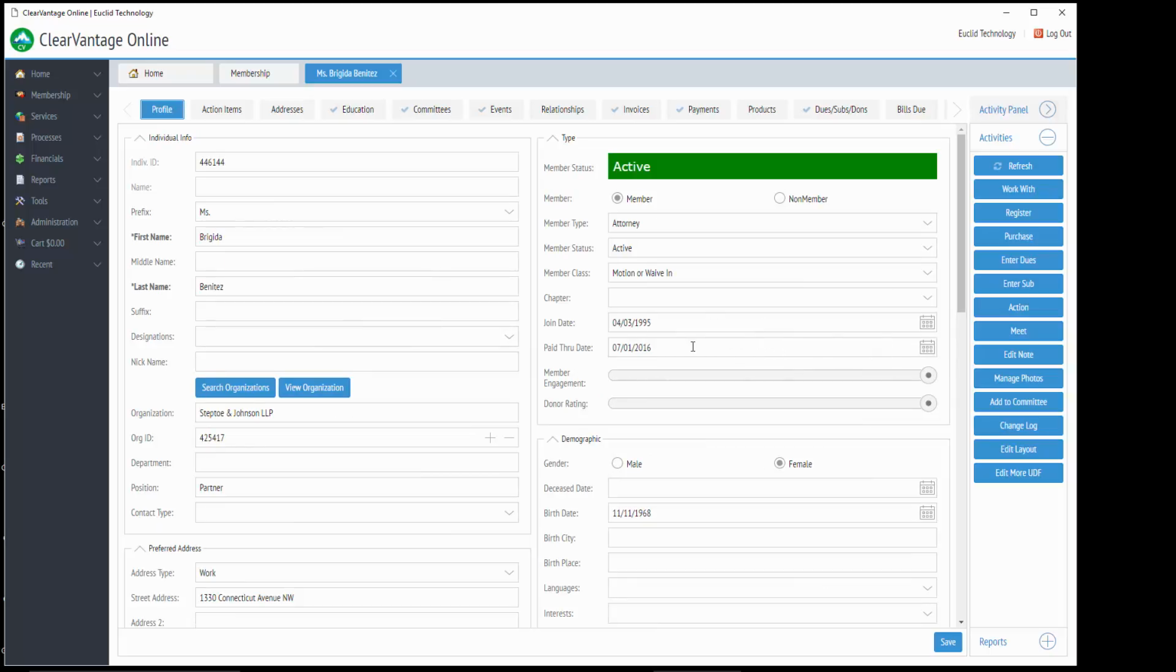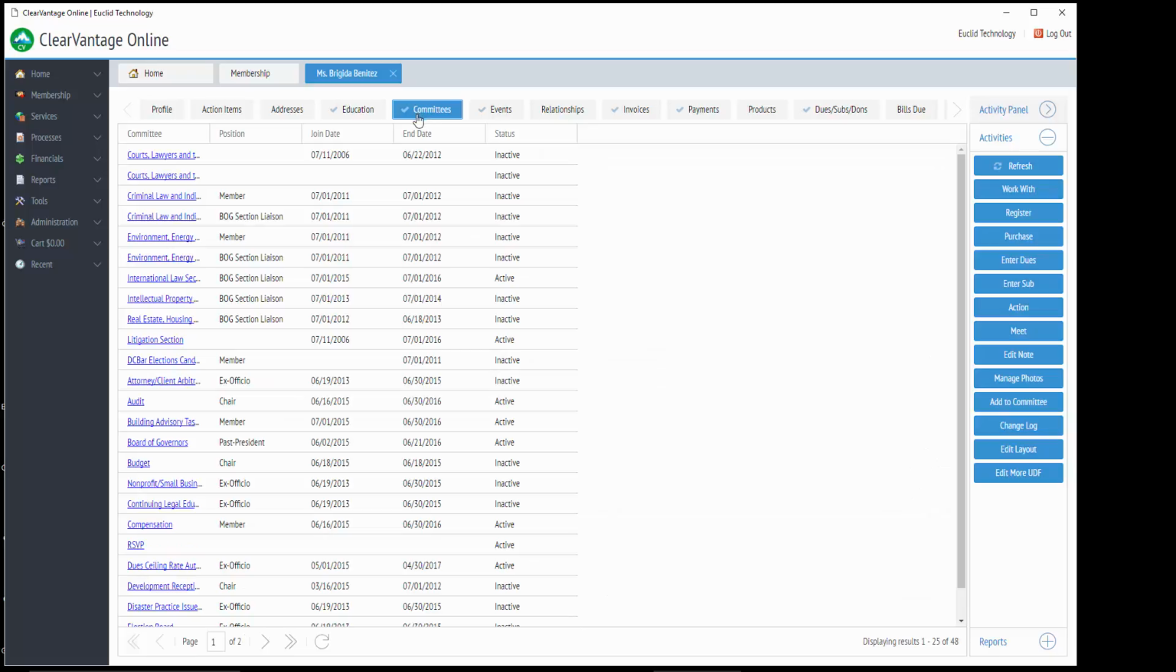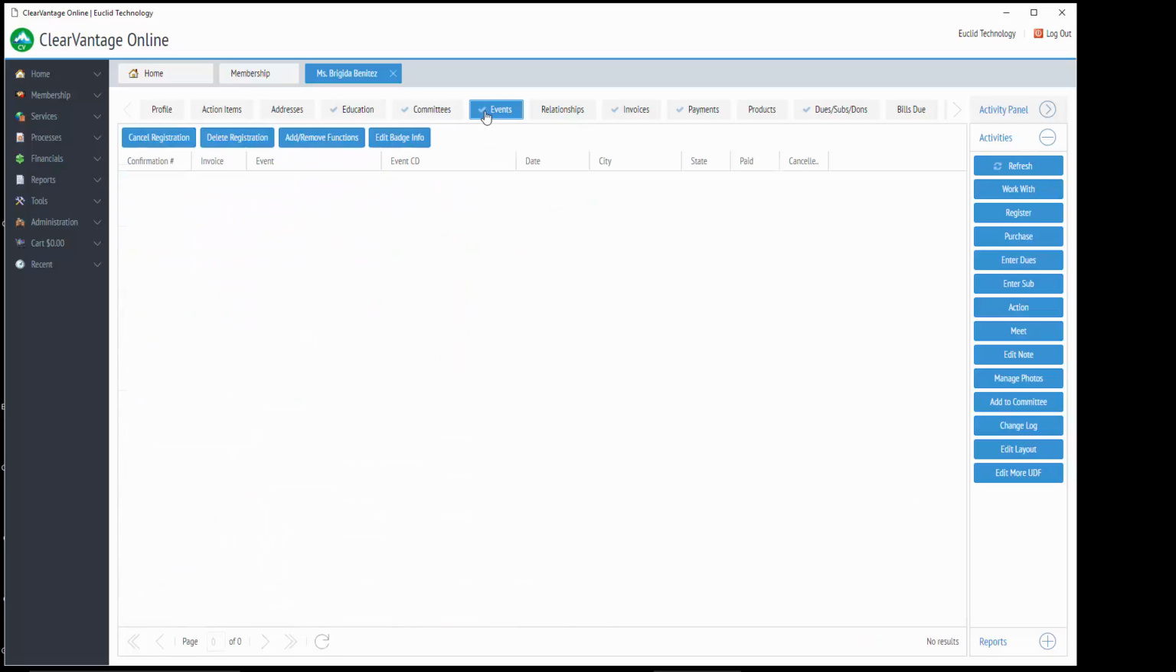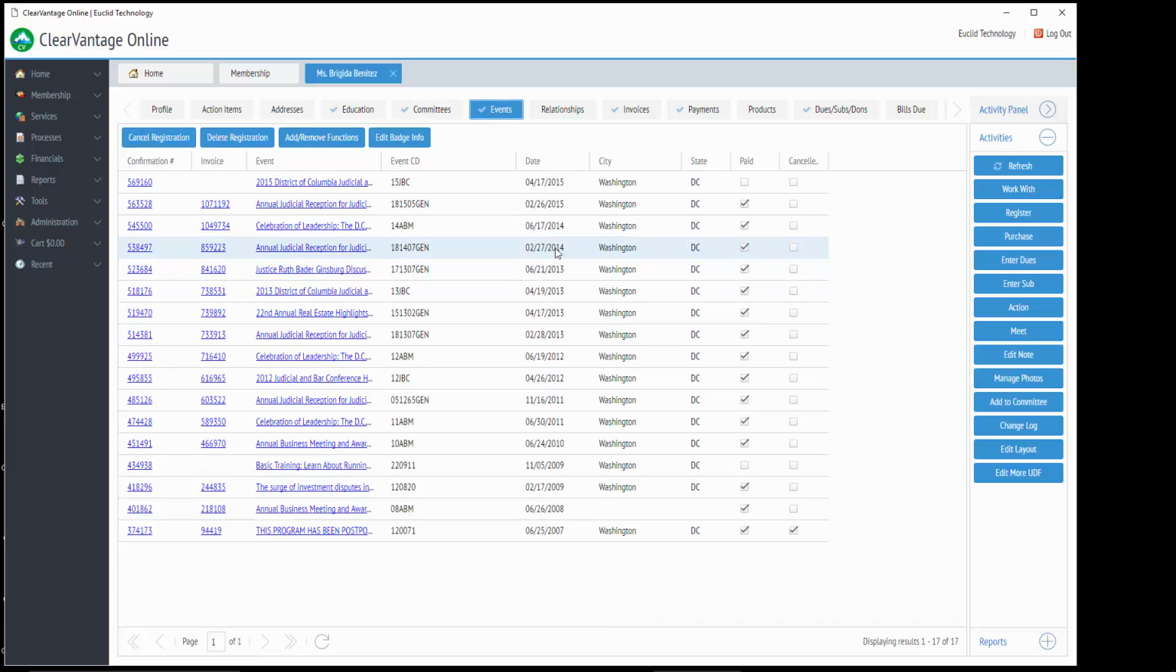Brigitta is very high on a membership engagement score, as well as her donor rating. And if I take a look here, it looks like she's on quite a few committees and has attended quite a few events, and that helps drive her membership engagement. Now, we just use one example score that ties in committee, event, and product purchases to build an engagement score, but that can be based on any factors that you provide to us. We can create the engagement scores.